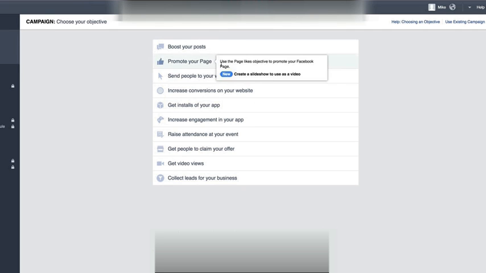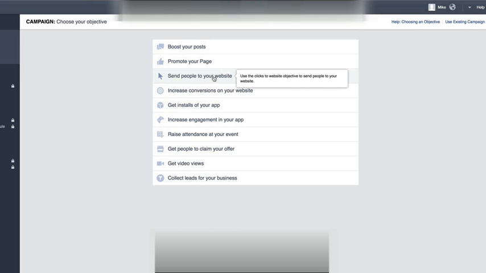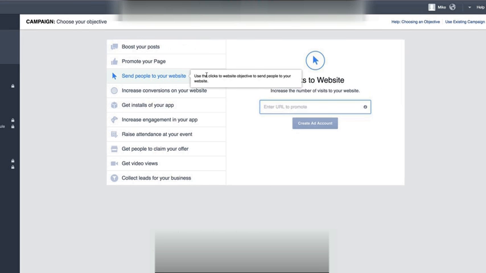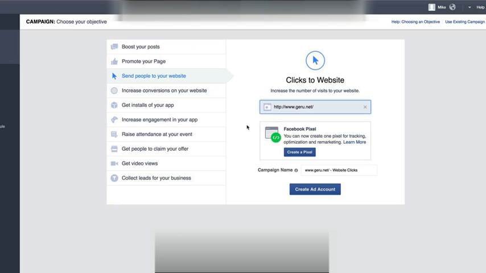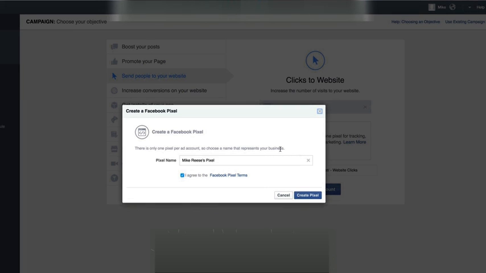So what you want to click here is you want to go to send people to your website. This is where we want to start. So you want to click that, and you want to put in the URL of your website of what you want to promote. I'll put in one of my sites that I don't really use for marketing. It's not already set up. So once you put that in there, it says, okay, Facebook pixel. You can now create one pixel for tracking, optimization, and remarketing. So this is what we want to do. So we want to create a pixel. So you click that, and it just gives it a default name. I put in Mike Reese. That was just the name of this fake account. And it says that's what the pixel is. Okay, that's fine. Or you can rename it, whatever.